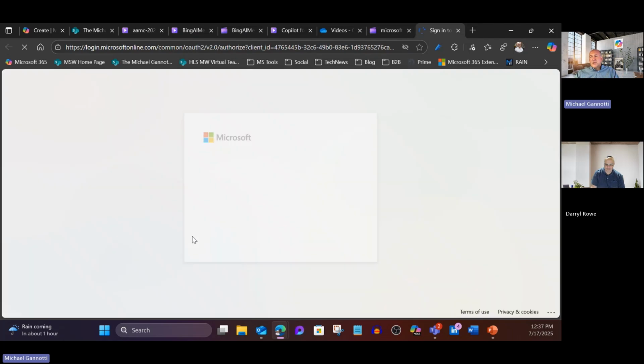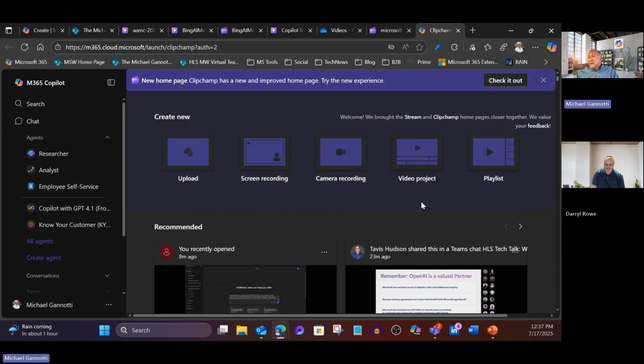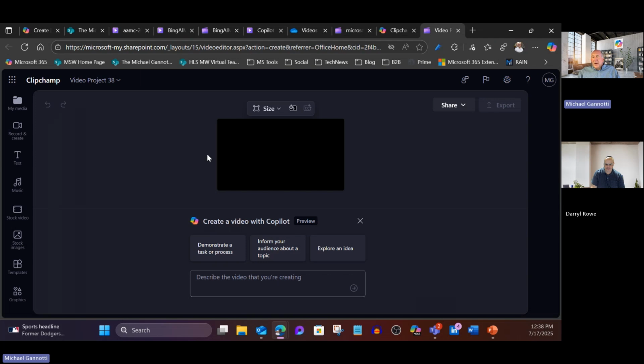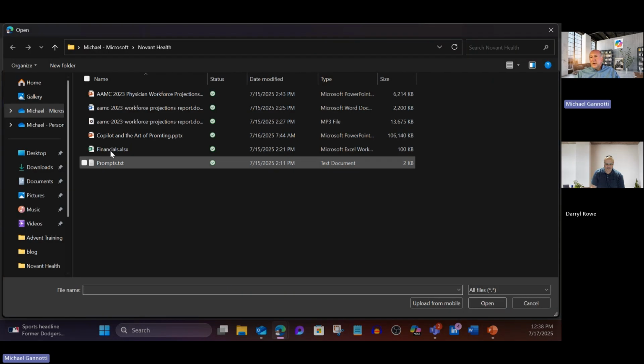And again, you could just go straight to that. And here we go. From the Clipchamp UI, you click Video Project, and this is what it's going to look like. Right in here, you're able to import videos. When you're in Stream, it brought me in here, but from here I can do a couple of things. First of all, I'll click My Media. I can import media.